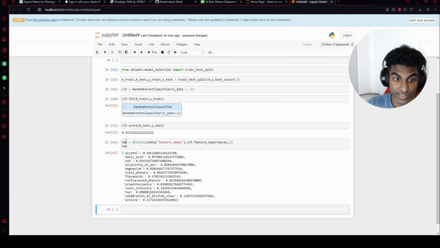All right, now you can see, alcohol is one of the features, malic acid is one of the features, ash is one of the features, and so on and so forth. This is not sorted. So if we sort it in descending order, highest being the first, then lower, lower, we can tell which features influence the prediction of the model the most. So which features are more important and which features are less important.